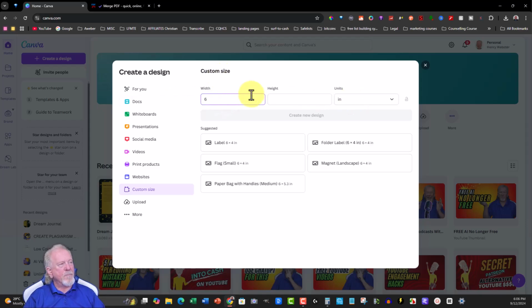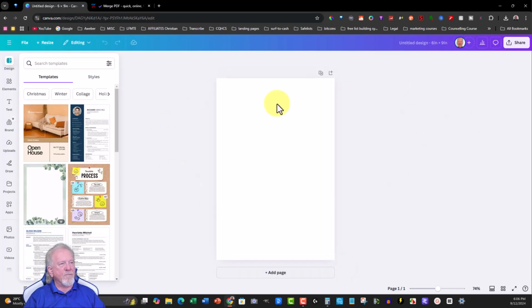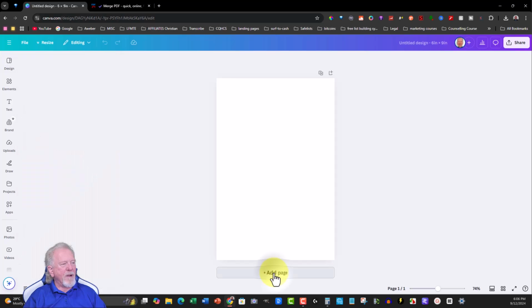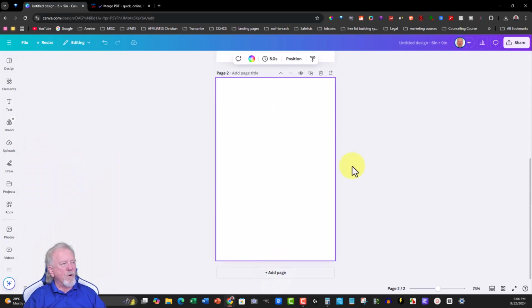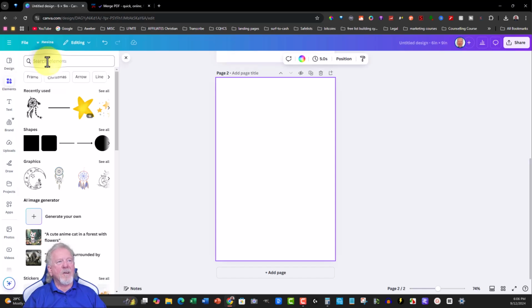We go 6, then we go by 9, and then we can hit Create Design. In just a moment, it's going to create that design for me. Now, there's a couple of things we can do here. I think the first thing I want to do is add an element. Well, before we do that, let's just add another page because this is the page I want to work on mostly. So what I'm going to do is add an element. We're going to make that a dream catcher.